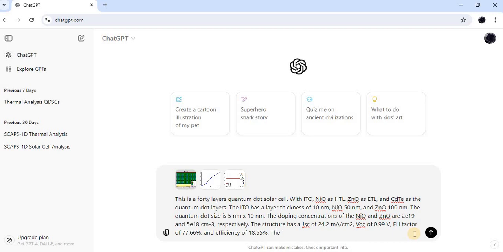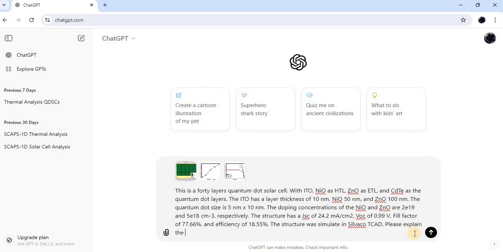Furthermore, I gotta tell you that the structure was simulated in Silvaco TCAD. Please explain the structure and its performance parameters. So this is mostly about the first figure. Now let us talk about the second and third figure as well.